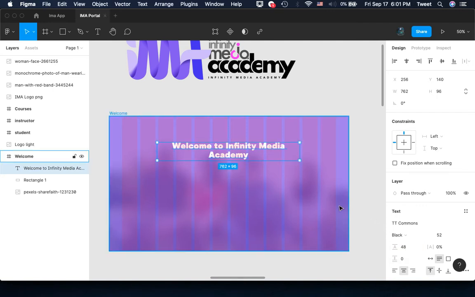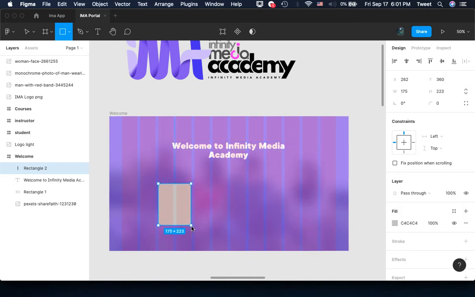Okay. All right, now the next thing I want to do is to also create the box where users will be able to click to go to courses or to view students or instructors. So now I'll click the rectangle tool, then draw the box over here and make sure that it is within the 2 columns that I have now.